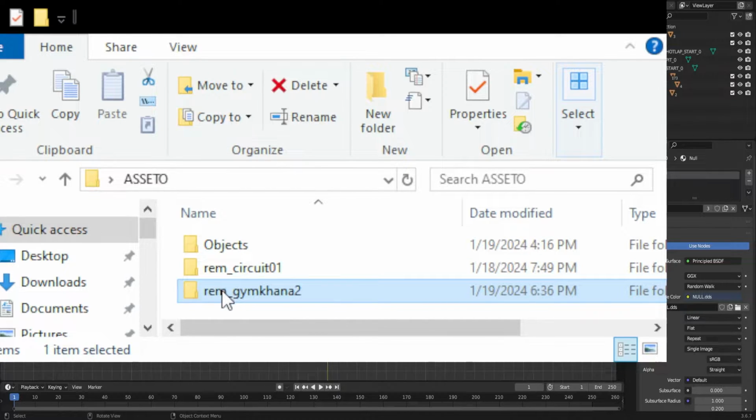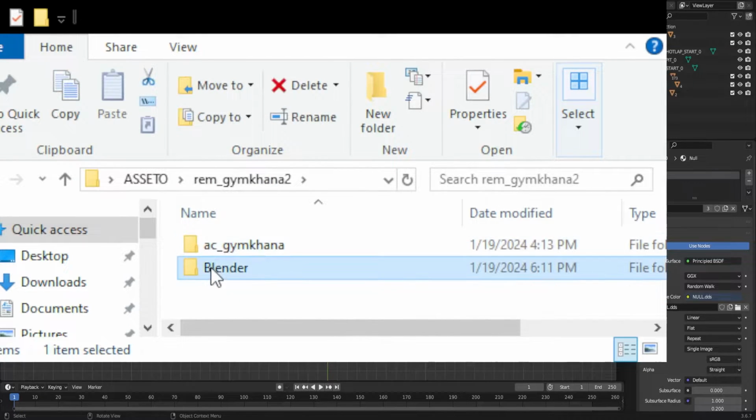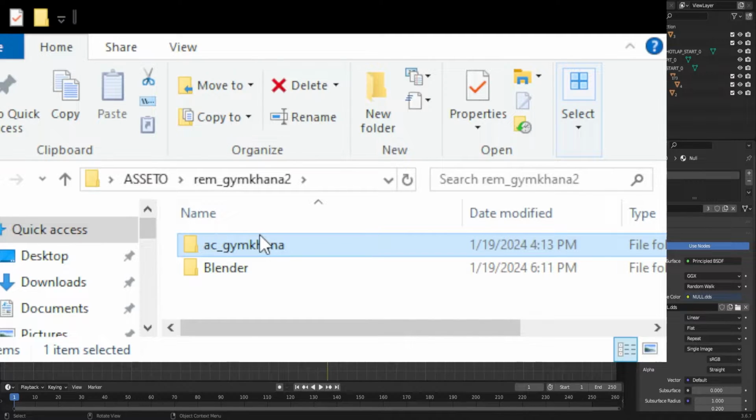The first thing we're going to do is double click this Gymkhana folder. You're going to notice that we have this folder and a Blender folder. The Blender folder has a project in here we're going to be using. That's the template I have open in the background, and we'll be jumping in there in a second. But this other file is what we're going to be using to bring into Assetto Corsa. We won't be installing this manually because it usually gives you an error for some reason.